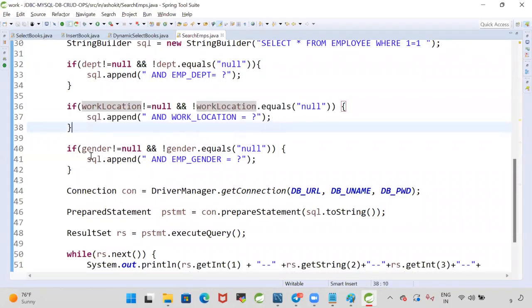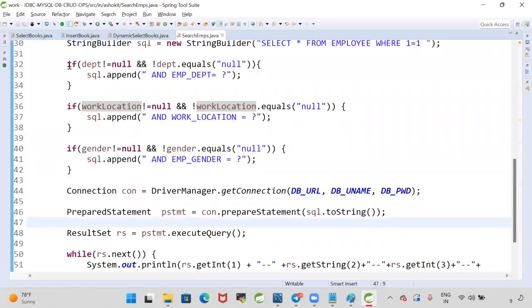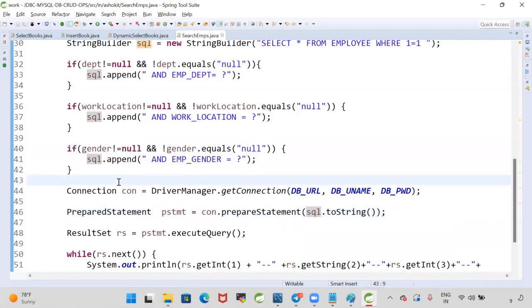If a user enters gender, then what do we need to do? We need to set the value for gender. What about the indexes? Will the indexes always be the same, or will they change based on the given value? Suppose a user enters only department, then department should have the first index. If a user enters only work location, the index should be at the first position. If a user enters only gender, the index should be the first value.